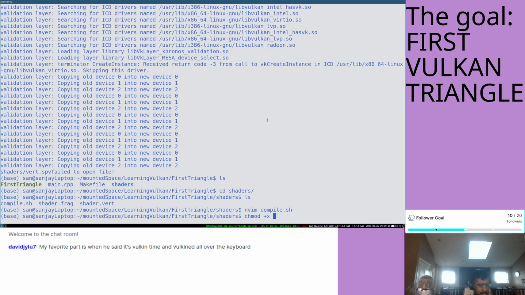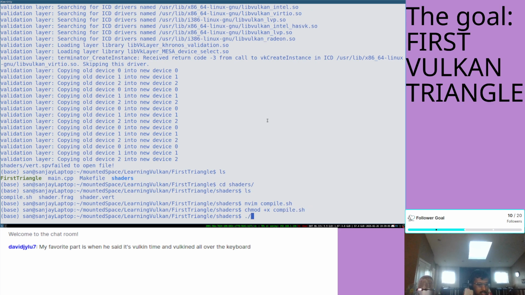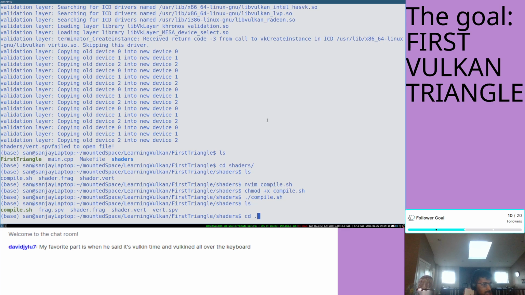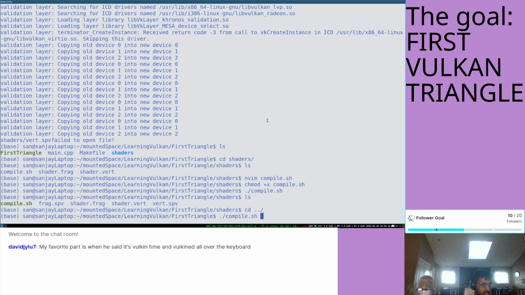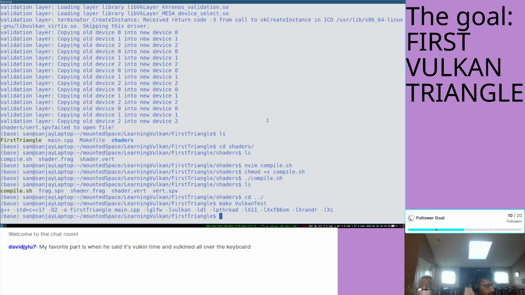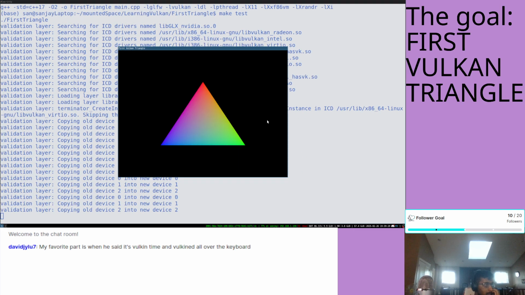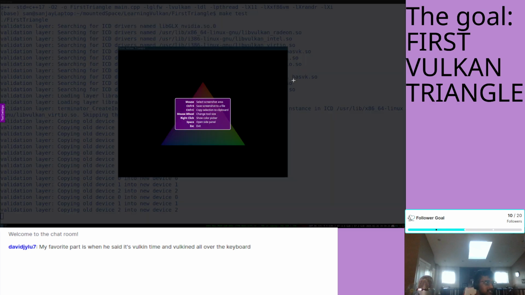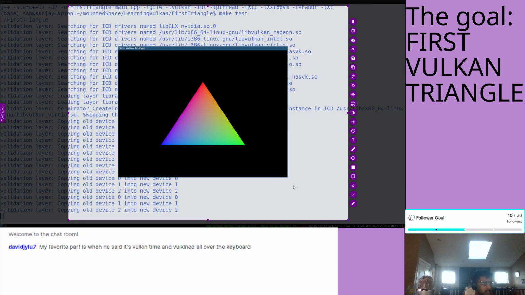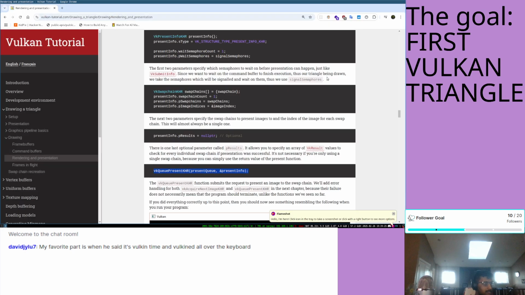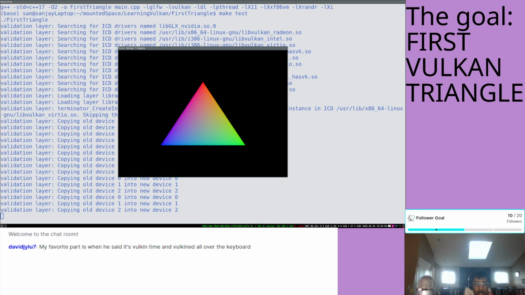Chmod +x compile.sh, then ./compile.sh. There's shaders. Then make Vulkan tests. Make test. There's a triangle. I'm taking a screenshot of this and posting it to my Twitter. I will not be showing my Twitter live on stream. I will just be posting it.